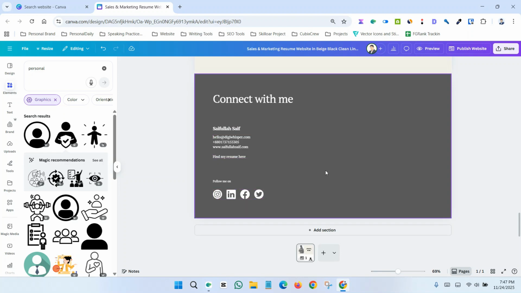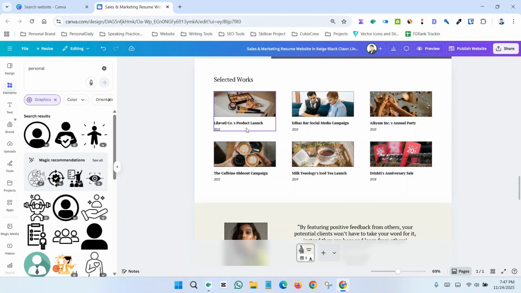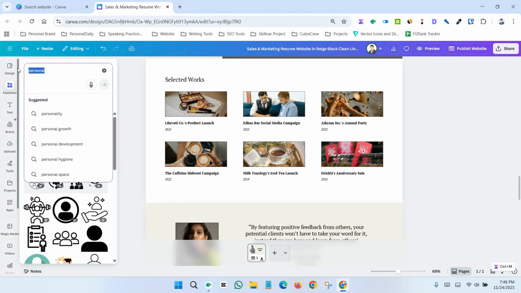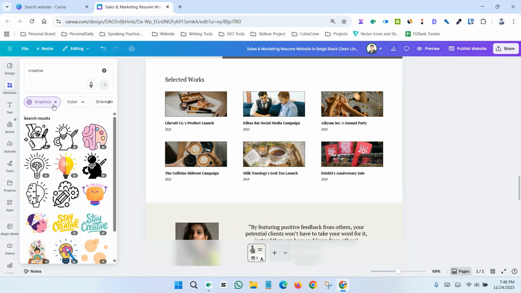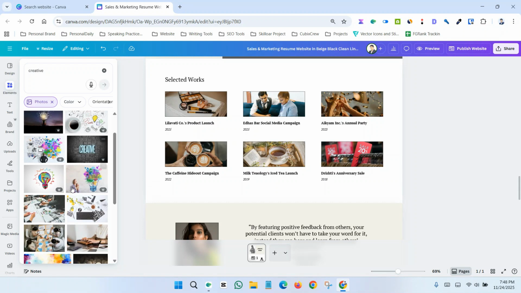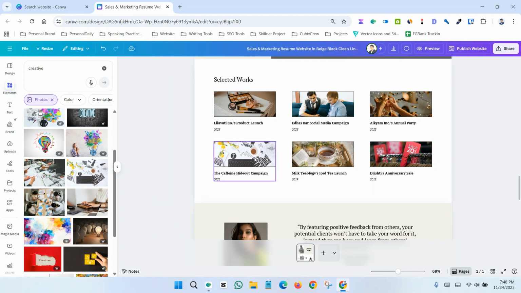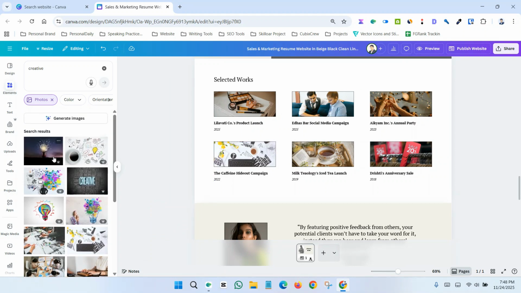So I can change anything if I need, and just drag and drop. It's not very hard. Let's say I want to replace these images with my own images. I can just upload an image and replace it. Let's say I want to add some creative or creativity-related image. Clicking here, I got these types of images, and I can replace this with this image. So I'm just changing this.